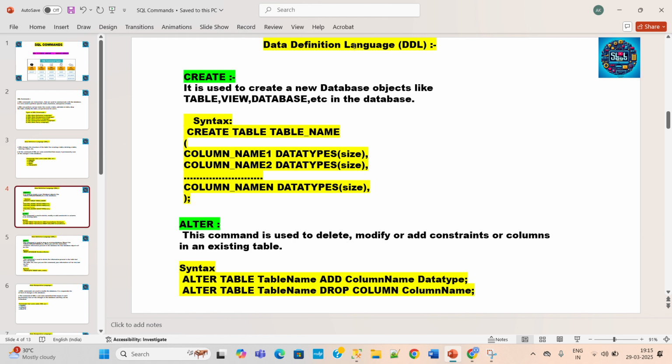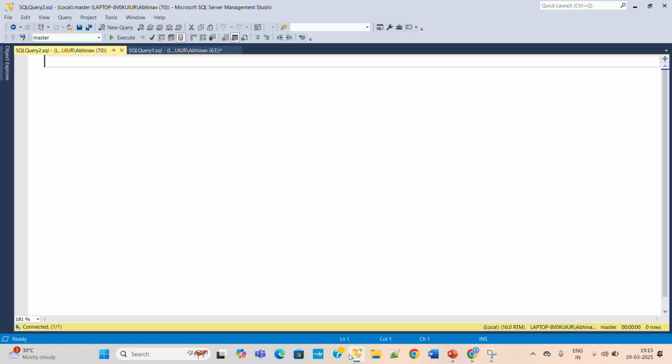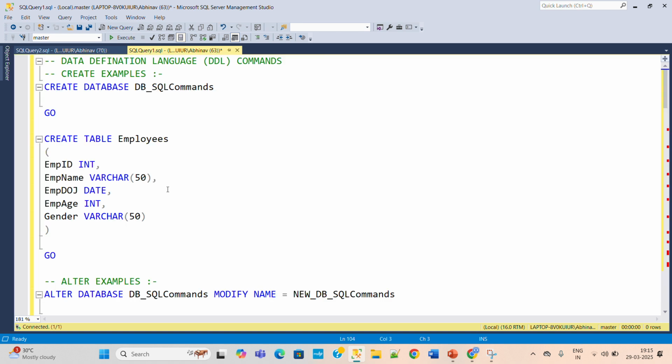The syntax for create command is create table, table name, then the column name and data type and the size of the column if needed. Like if you mention varchar then you need to provide the size, integer you don't need to provide the size. So column 1, column 2 till column n. Now move on to SSMS and we will check one by one each of them. We have already written the query for you, so that the video will not go that much longer.